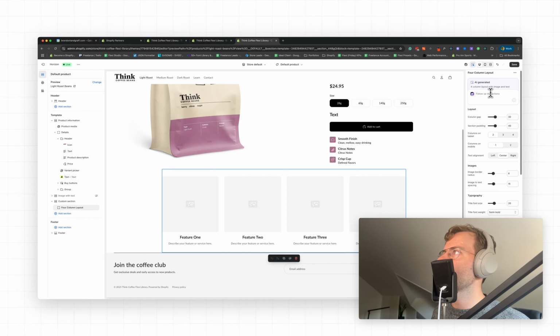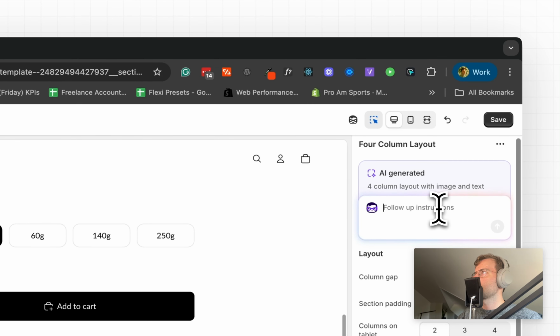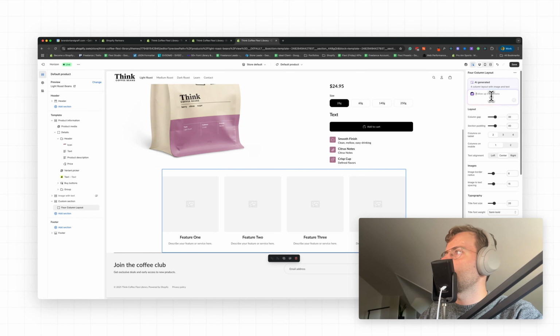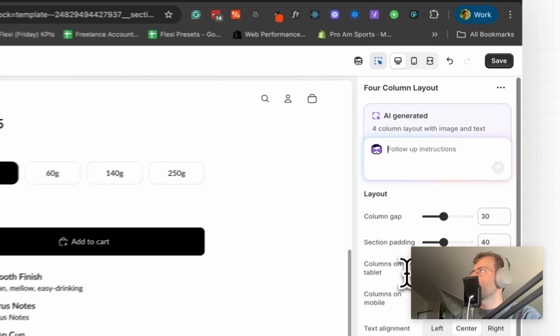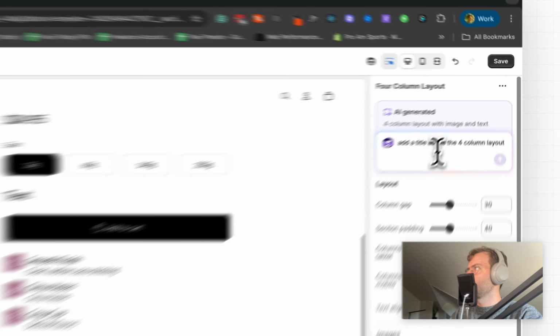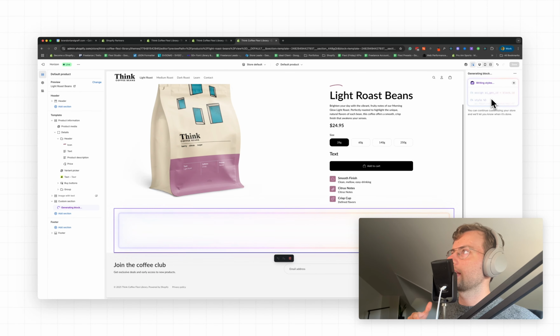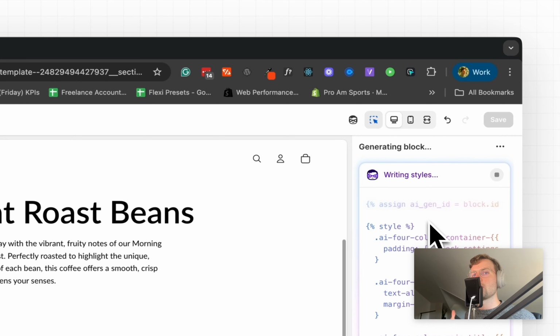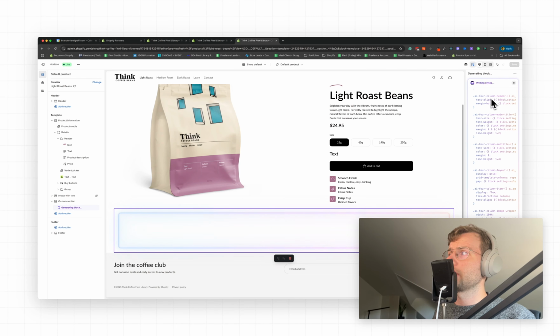And we can even give it follow-up instructions. We could potentially say, add a title above the blocks. Let's see if that works. Add a title above the 4-column layout. Now, what should happen here is it's going to take the pre-existing code and just modify it to add a title above the 4-column layout that we had.